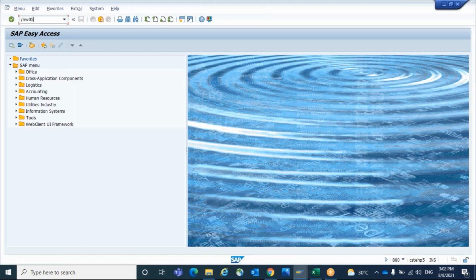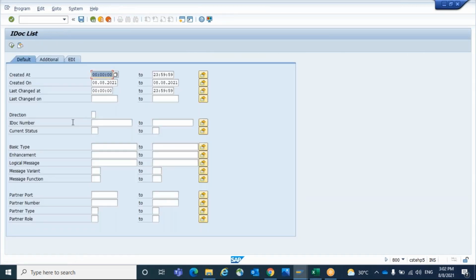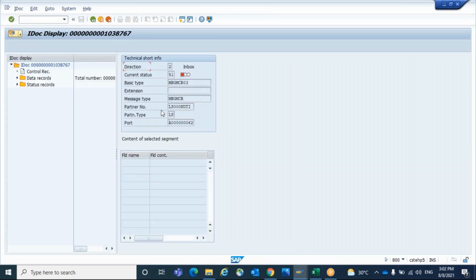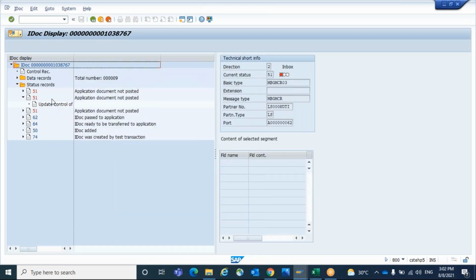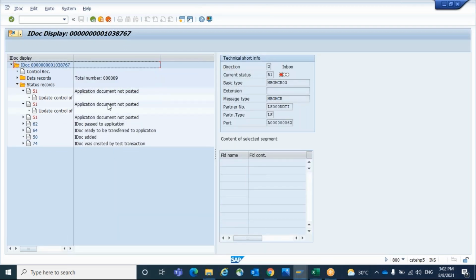I will take one failed IDoc in WE05, inbound. We'll take 51 status. Okay, here it is failed. What is the error message? The error message is "update control of movement type is incorrect." That error is due to a missing movement type indicator B.